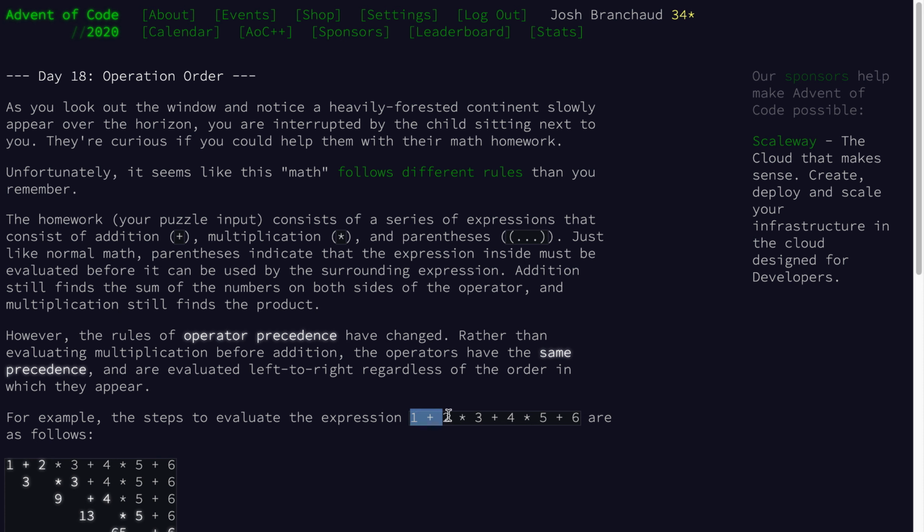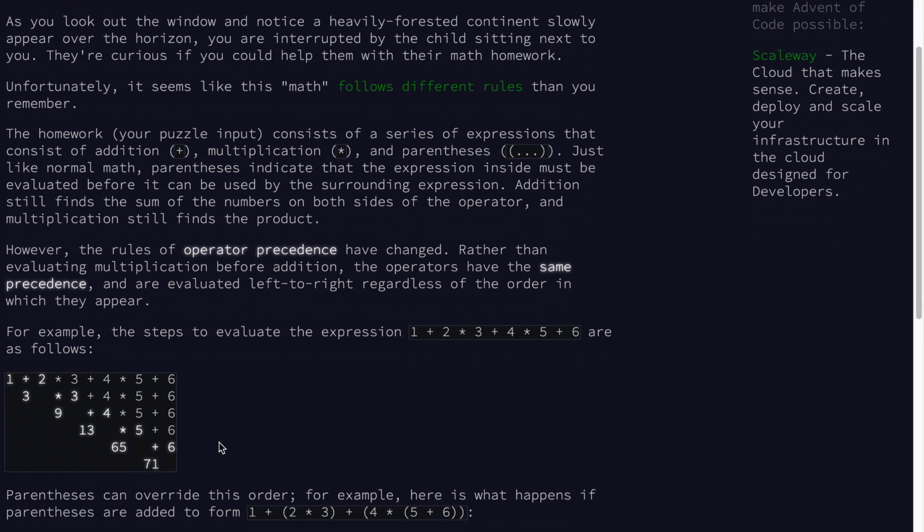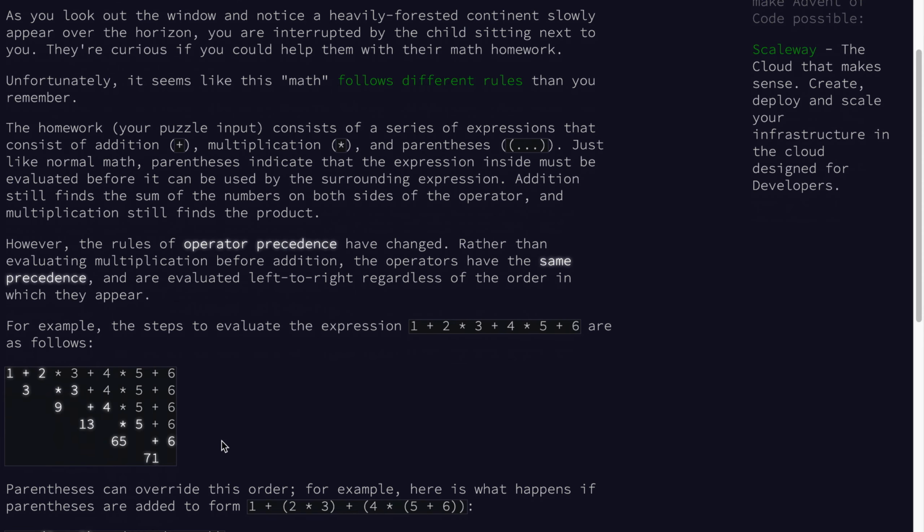So in the situation of this string of operators here, in traditional math we would do the multiplication here first, and this multiplication first, and then add all that together. Instead, we go left to right, so 1 plus 2 is 3, times 3 is 9, plus 4 is 13, times 5 is 65, plus 6 is 71. All right. So yeah, that's the kind of math we have to do.